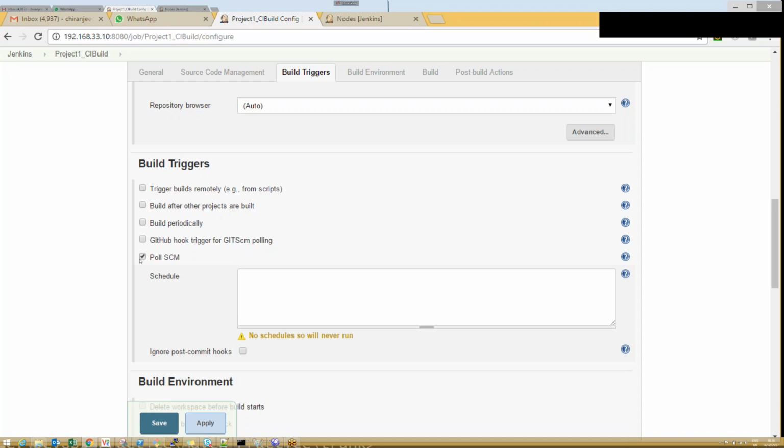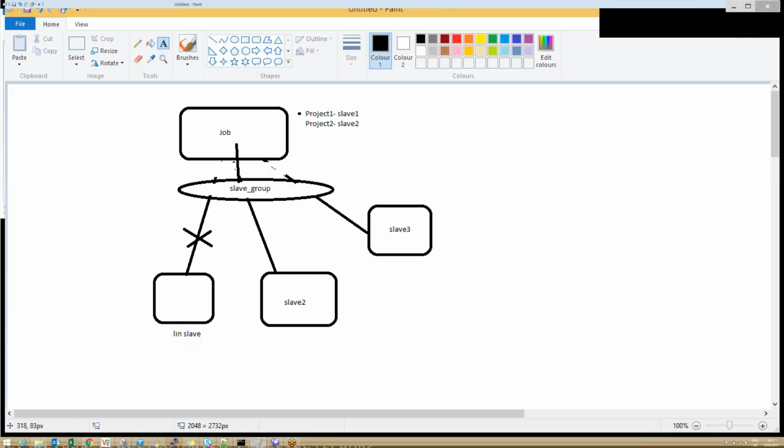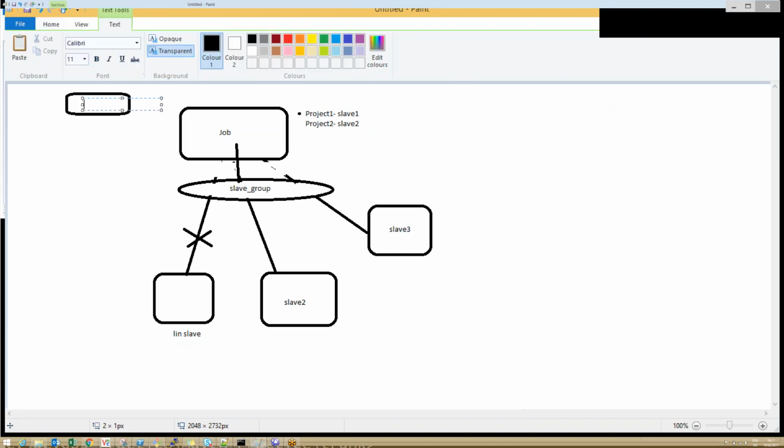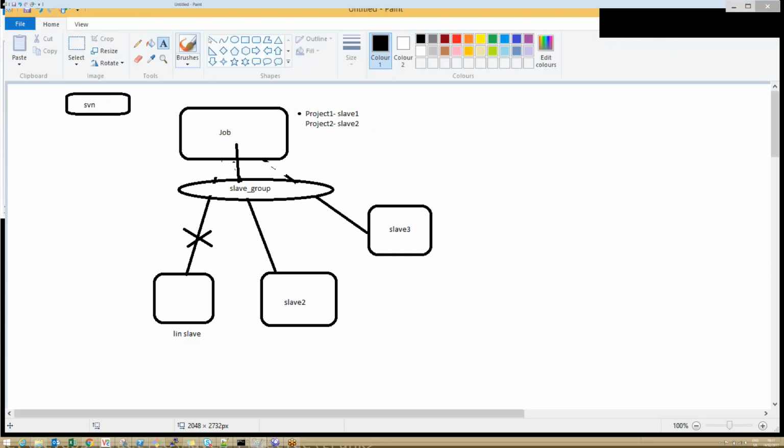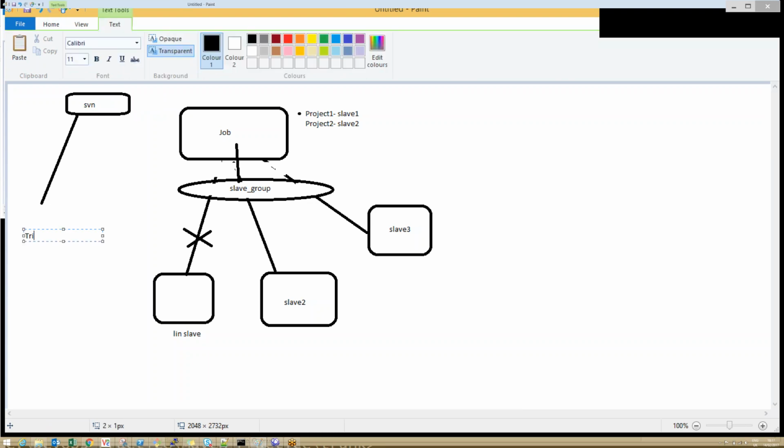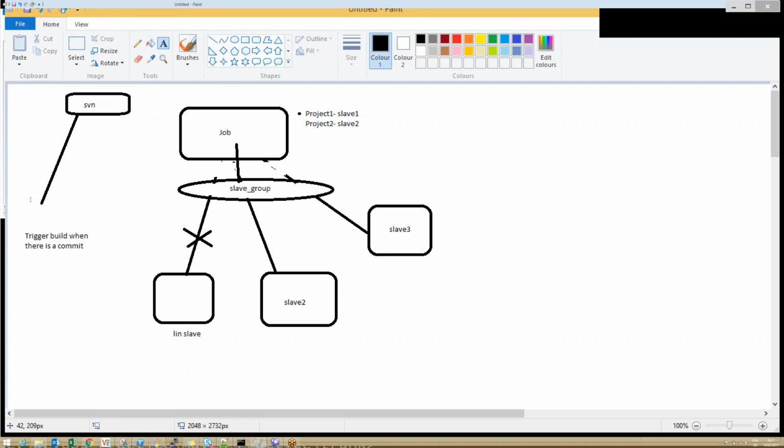Once you integrate it with your SVN system or Git system, instead of triggering it manually, this is what your SVN looks like. When a developer pushes to the SVN server, the changes will be there. Now you have a requirement: not nightly, but trigger a build when there is a commit. When the developer commits something into the SVN, you have to trigger a build. That can be done with the policy.